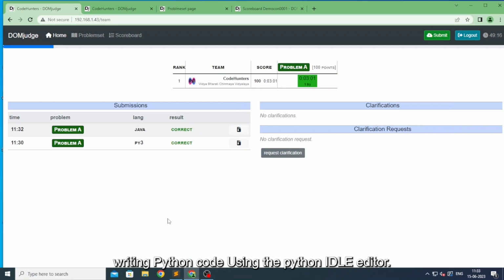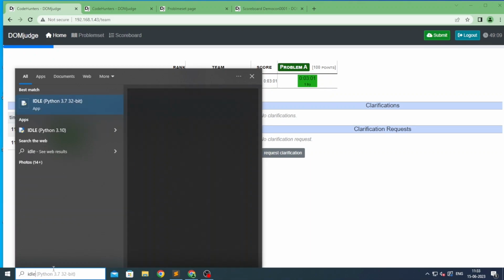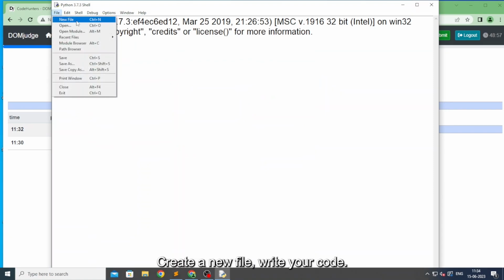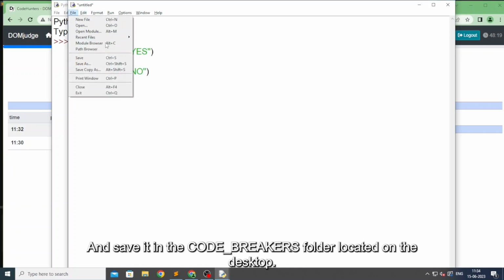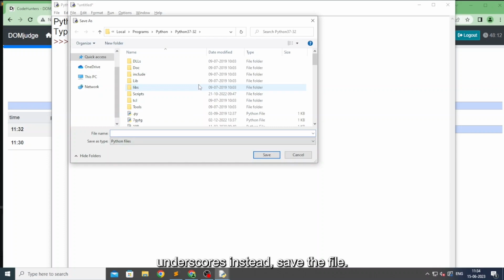For writing Python code using the Python IDLE editor, create a new file, write your code, and save it in the Codebreakers folder located on the desktop. You can choose any name for the file without spaces, using underscores instead. Save the file.